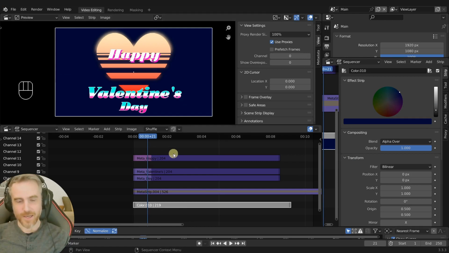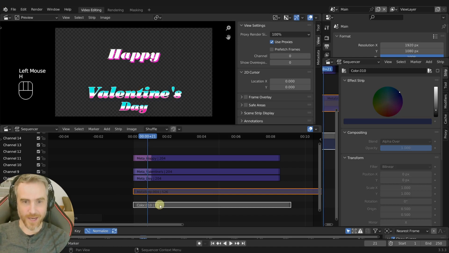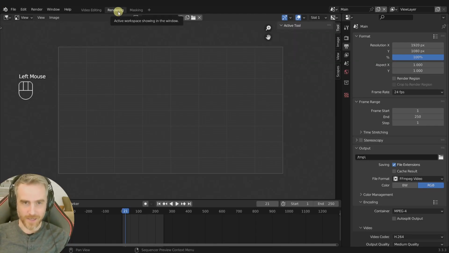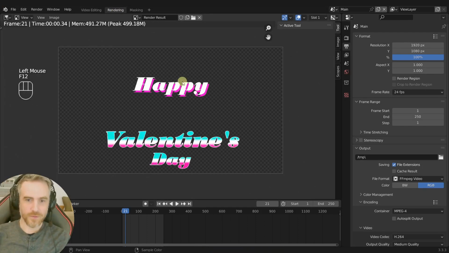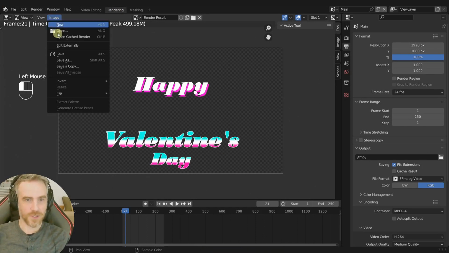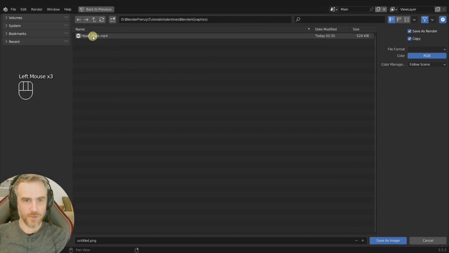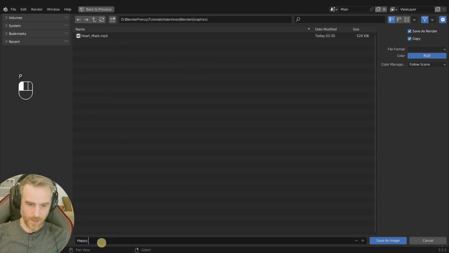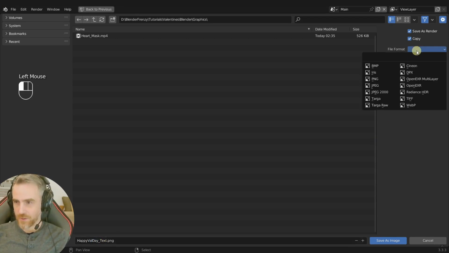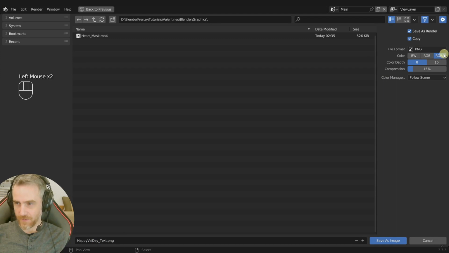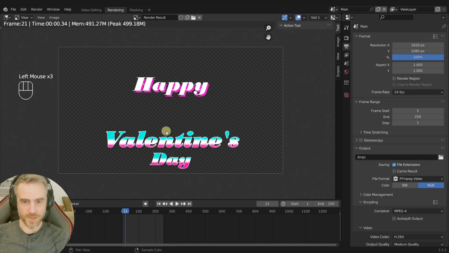Okay, last thing we want to do is make the little glitch that kind of goes over the text. And for this, I'm actually going to take the bottom two here and hide them. We're just going to save this out as an image, and we're going to replace that. Go to rendering, F12 as a single image, and then I'm going to save this as a single image. We'll do it in our graphics. We'll say Happy Val Day text. We want that to be PNG, and then RGBA for alpha. That's very important for the transparency.